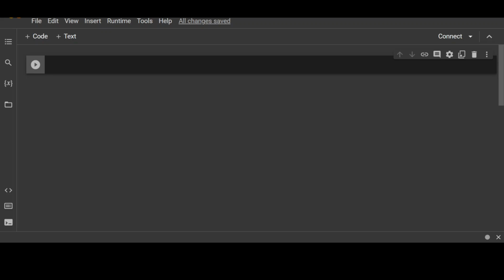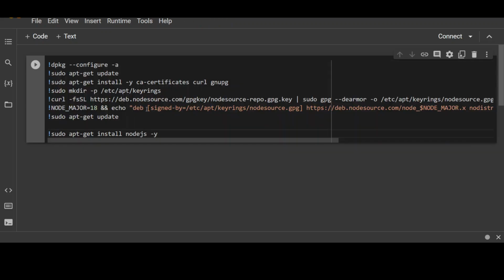In this video, I'm going to show you how you can install Node.js in Google Colab. These are all the commands which you need to use, and I will drop these commands in my blog and drop the link in the video's description, so no need to copy, paste, or type these commands. Let me walk you through what exactly these commands are.